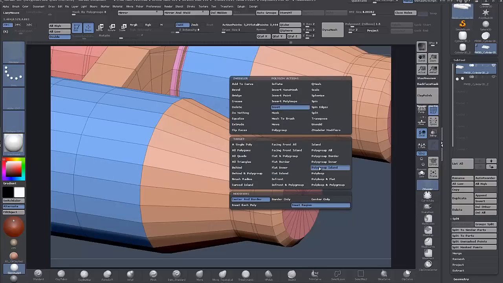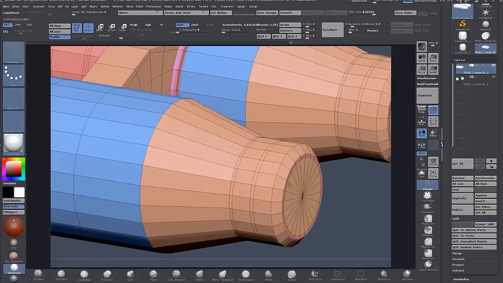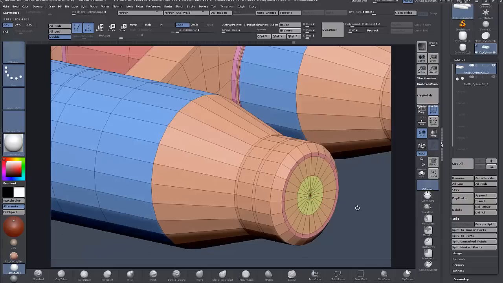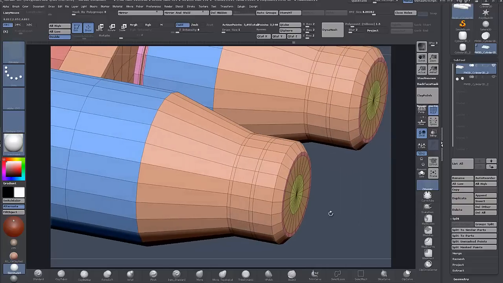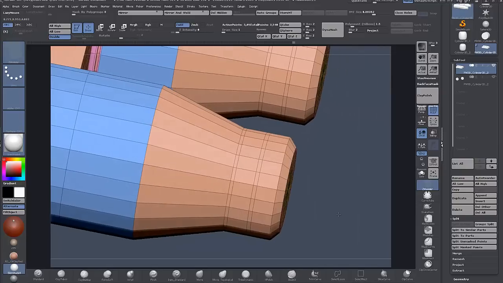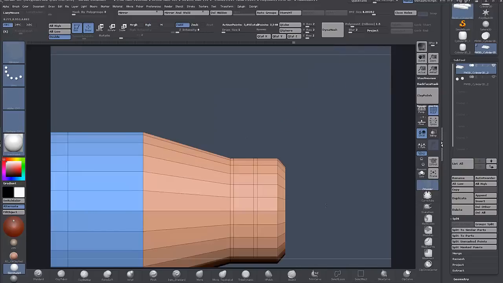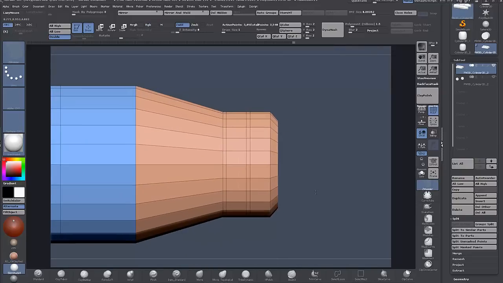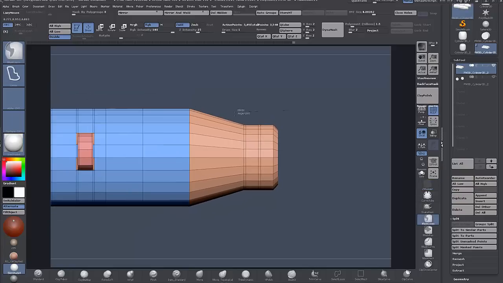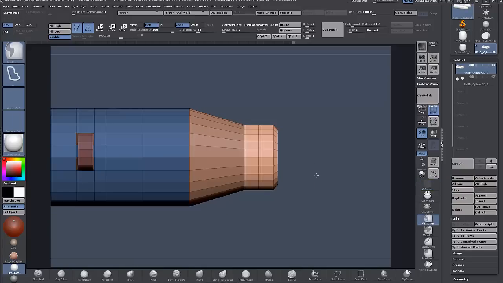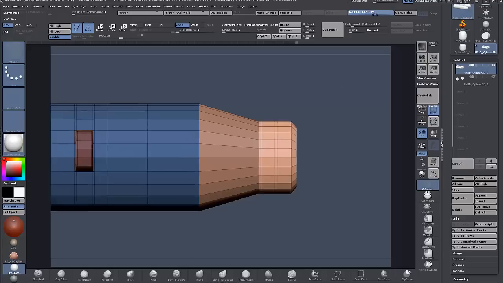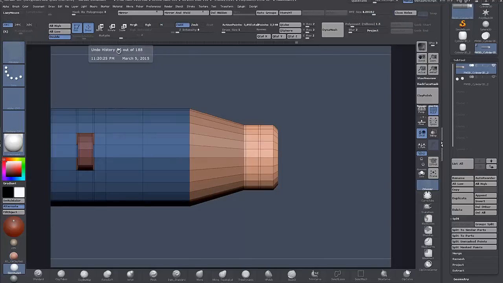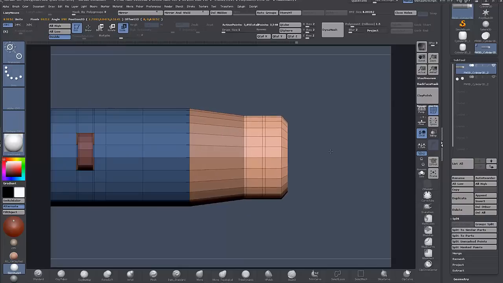Inset polygroup island. You can inset them in once and again, and if you want, then you can get rid of all of them just to kill off the triangles. But I'm not going to bother doing that here, just for this demonstration. I might have actually come in a bit too far there, so sorry, it doesn't respect the masking. So I'll just scale that back up a bit. I didn't want as much of a taper on it there.